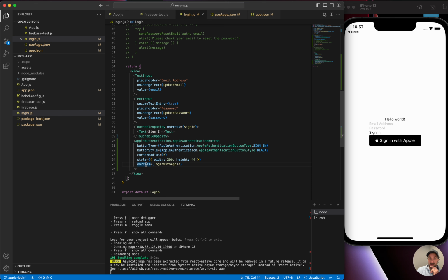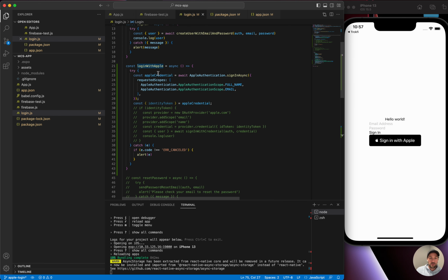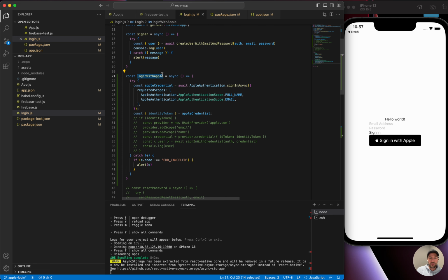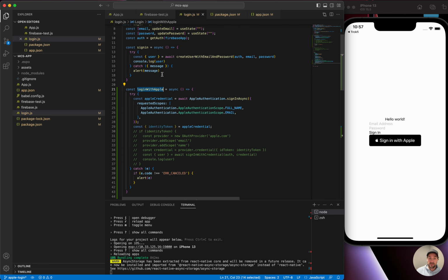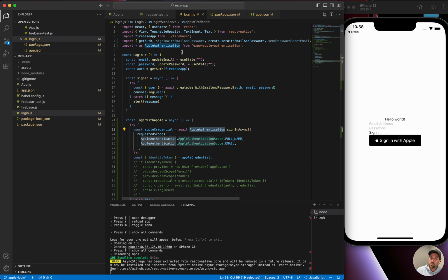Once we have the button, we want to call the method login with Apple. We can name this whatever we want. We named it login with Apple here. This is a method that we created up here, and where the magic happens is this AppleAuthentication.signInAsync. And so we have access to this signInAsync method with Apple authentication when we import it from expo-apple-authentication. And in that, we have these requested scopes, and that's what it takes in, of full name and email.